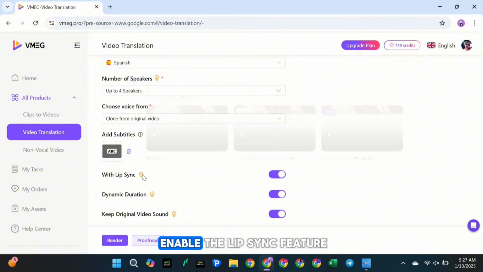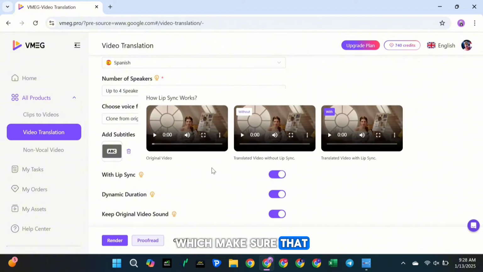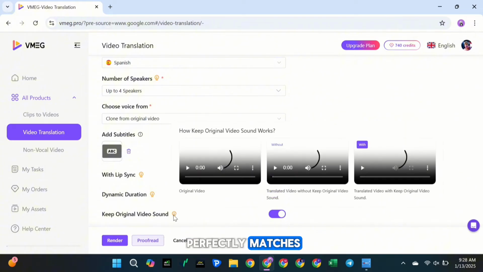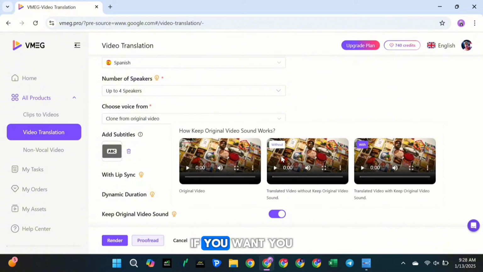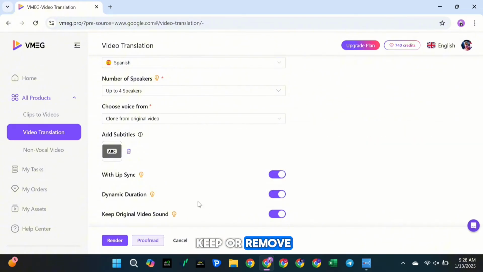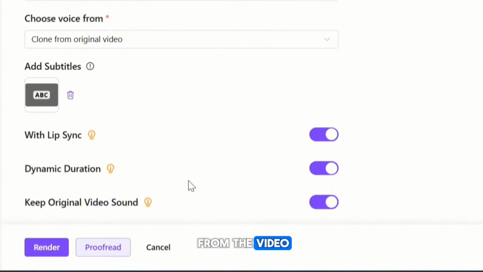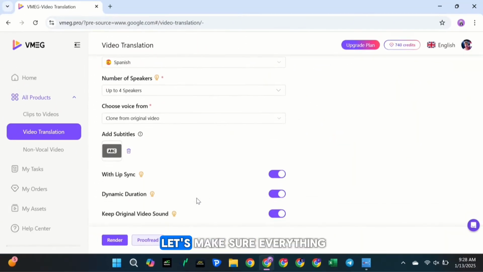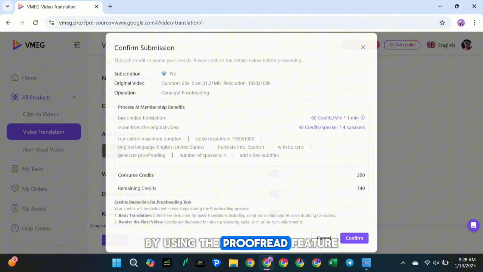And don't forget to enable the lip sync feature, which makes sure that the translated voiceover perfectly matches the video's movements. Lastly, if you want, you can choose to either keep or remove the original background sounds from the video. Before we hit render, let's make sure everything looks perfect by using the proofread feature. This will allow you to double-check the translation and make any changes if something seems off.